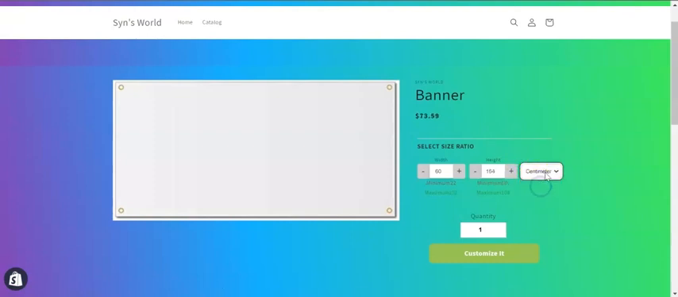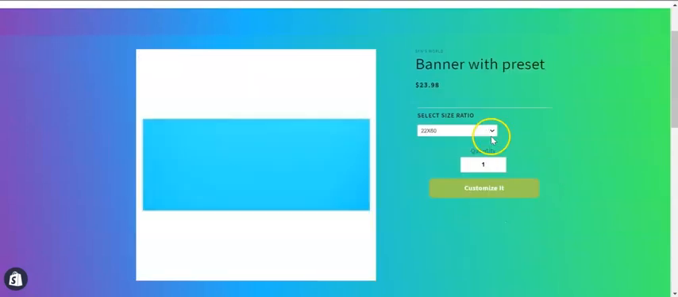Now comes the preset option. You can also set some preset values for your product and let your customers select from those preset values. For example, if you don't want the customers to select their own custom sizes manually, then you can use this preset value option. Here you can see that I have set 3 preset values. You can also see that the price is changing with the size. Now, if I click on the Customize It button, you can see that my banner image has been created with the size that I have selected.